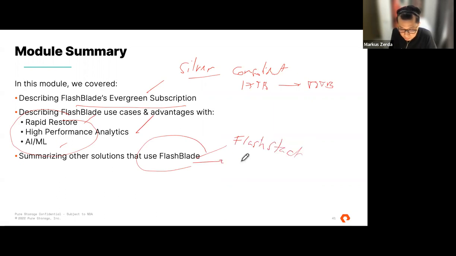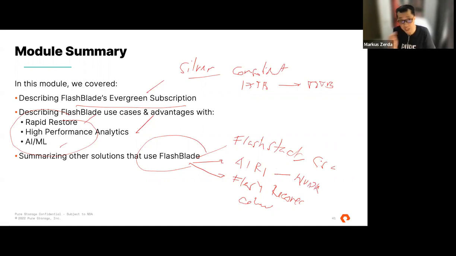Okay. We also talk about AIRI. We also talk about Flash Recover. Okay. So Flash Recover is using Cohesity. FlashStack is Cisco. Okay. AIRI is using NVIDIA DGX server. And A100 is also, by the way, can be used for AIRI, the A100s or the DGX servers. Right.